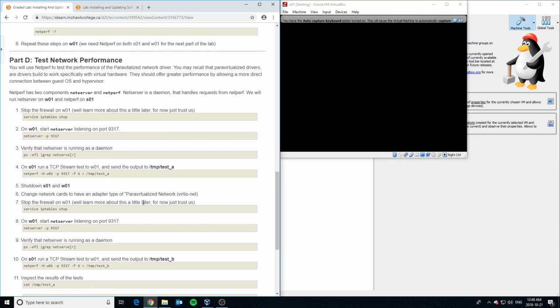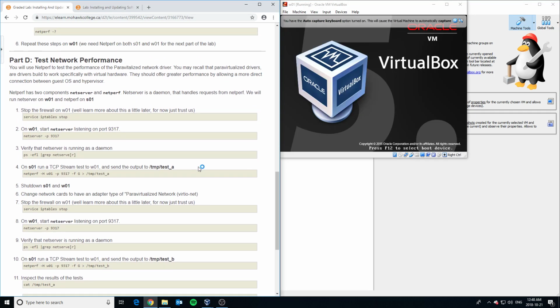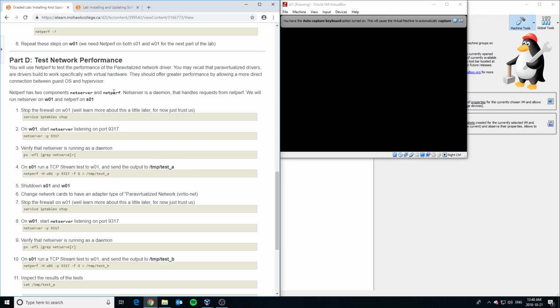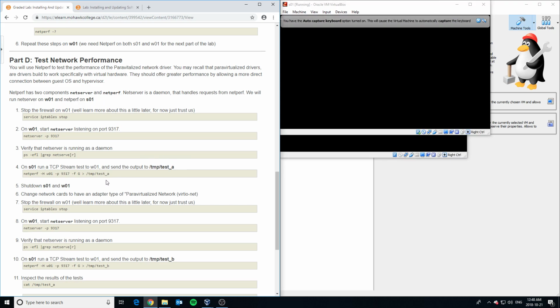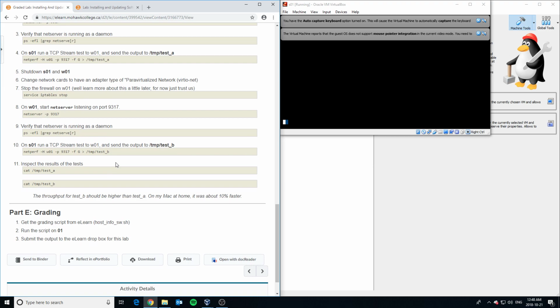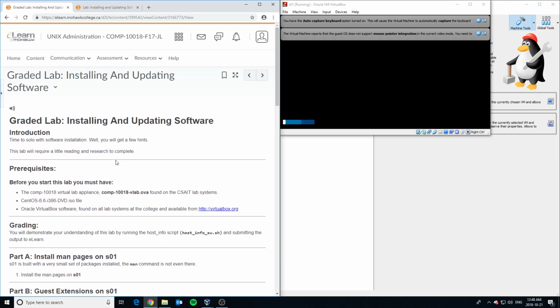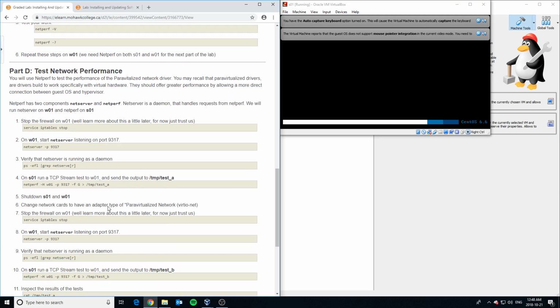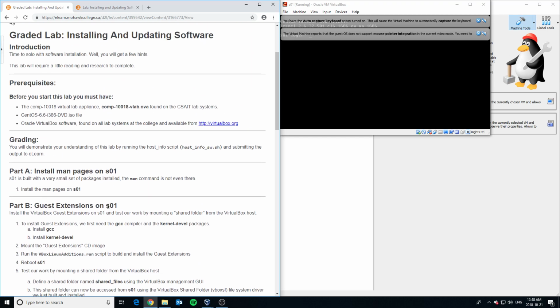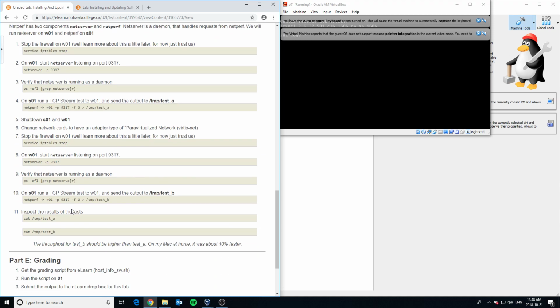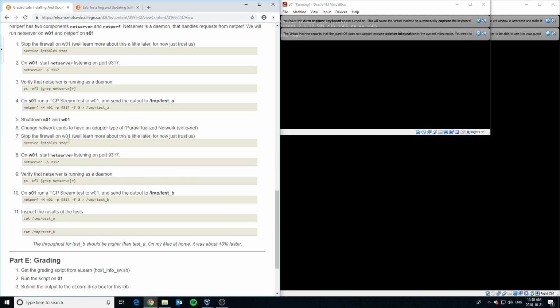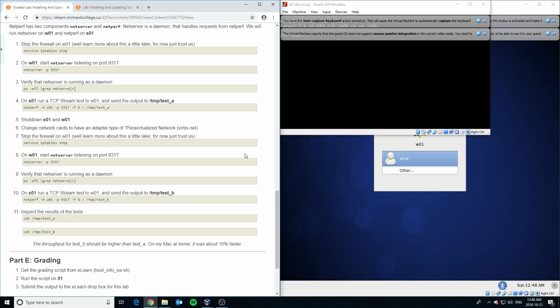What they're trying to show you here, and it's not really important that you know this, but it's just trying to show you that this netperf can basically show that your bandwidth is, you know, different depending on the adapter that you're using for your network. But again, all you're really learning from this actual lab is installing and updating software. That's pretty much it. There's not much more to it than that. So in terms of this stuff, don't worry about memorizing any of this netperf stuff. I don't even know if you'll see it on your test, but just letting you know.